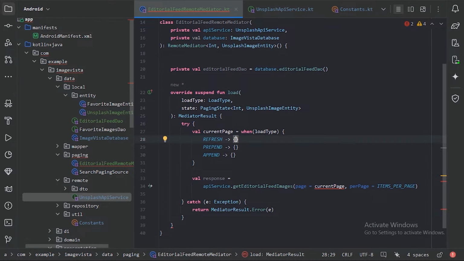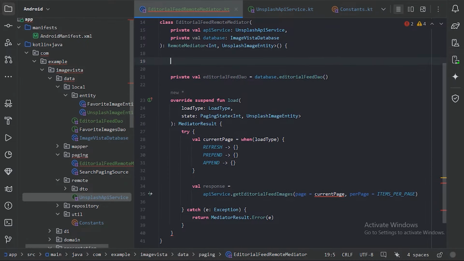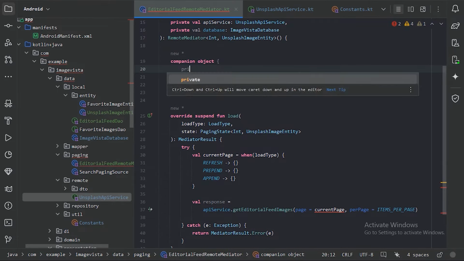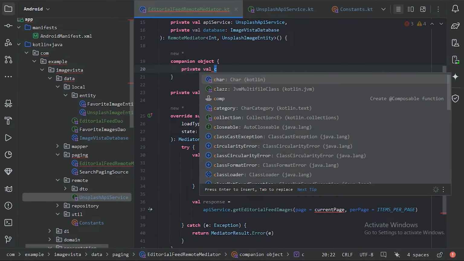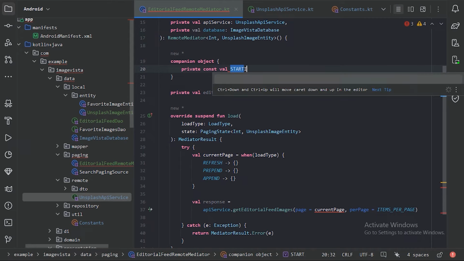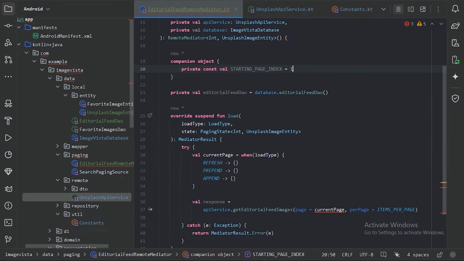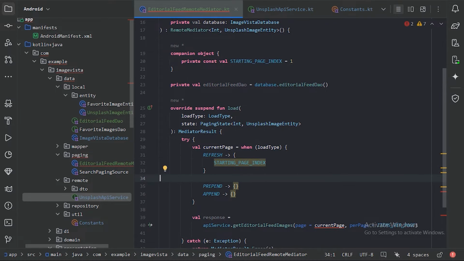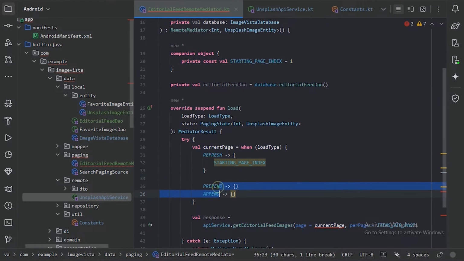So when the data will be refreshed, then we will provide the current page as the starting page. So here let's create a constant and use this starting page index here. Next, for these prepend and append, we are going to use remote keys. We will keep those remote keys in our local database. With the help of those keys, we can decide which will be the next page and which will be the previous page.